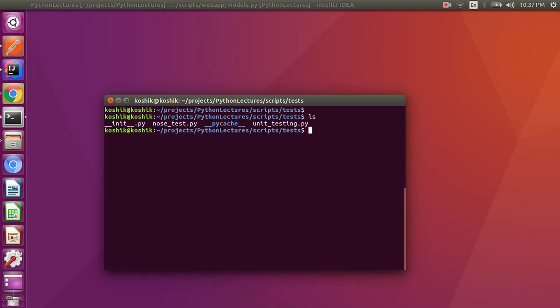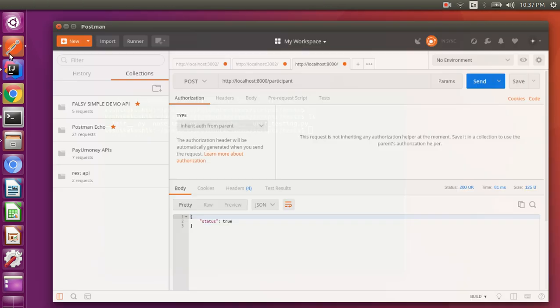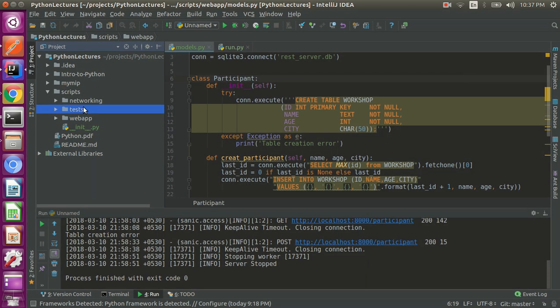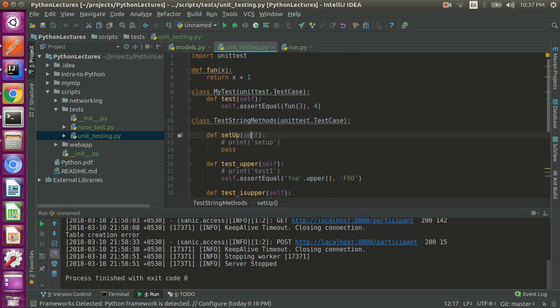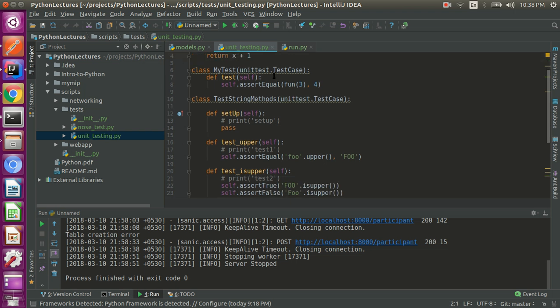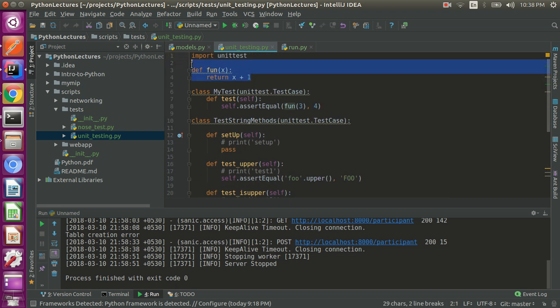To run the tests, we already have those tests over here in the test folder. So I'm going to start with unit testing. Let me explain a little bit about it. We basically import unittest, which is already present in Python, so we don't have to download this package using pip, it comes bundled. Let's say we have one function that we need to test.